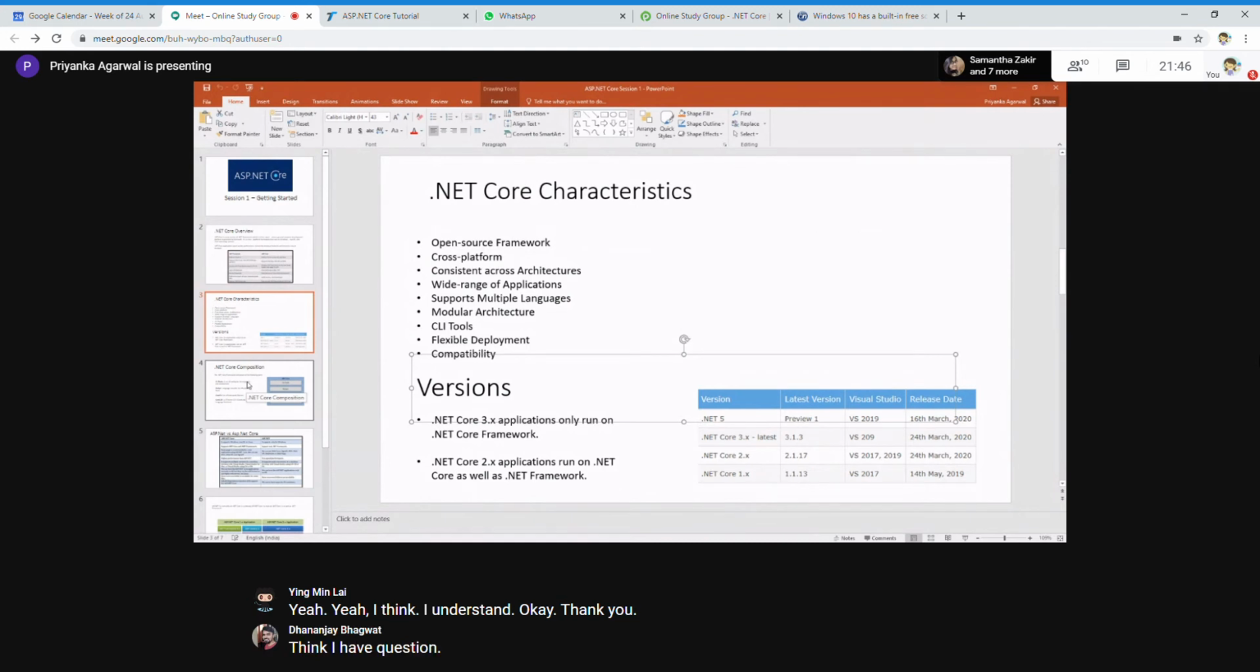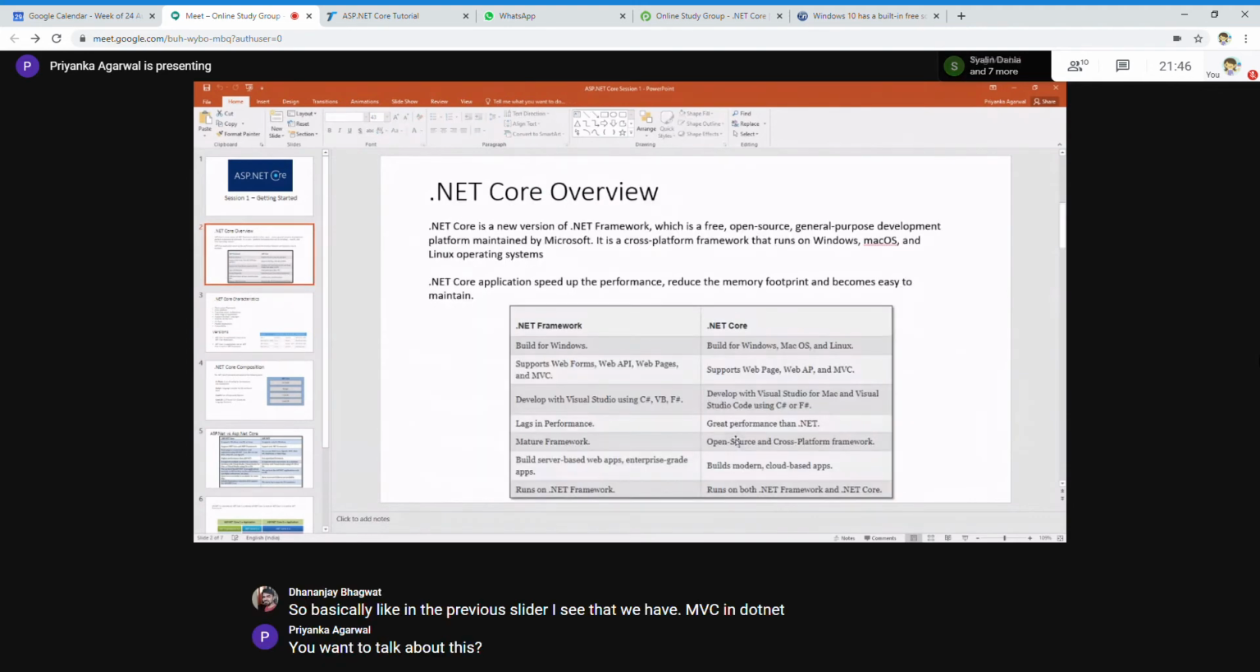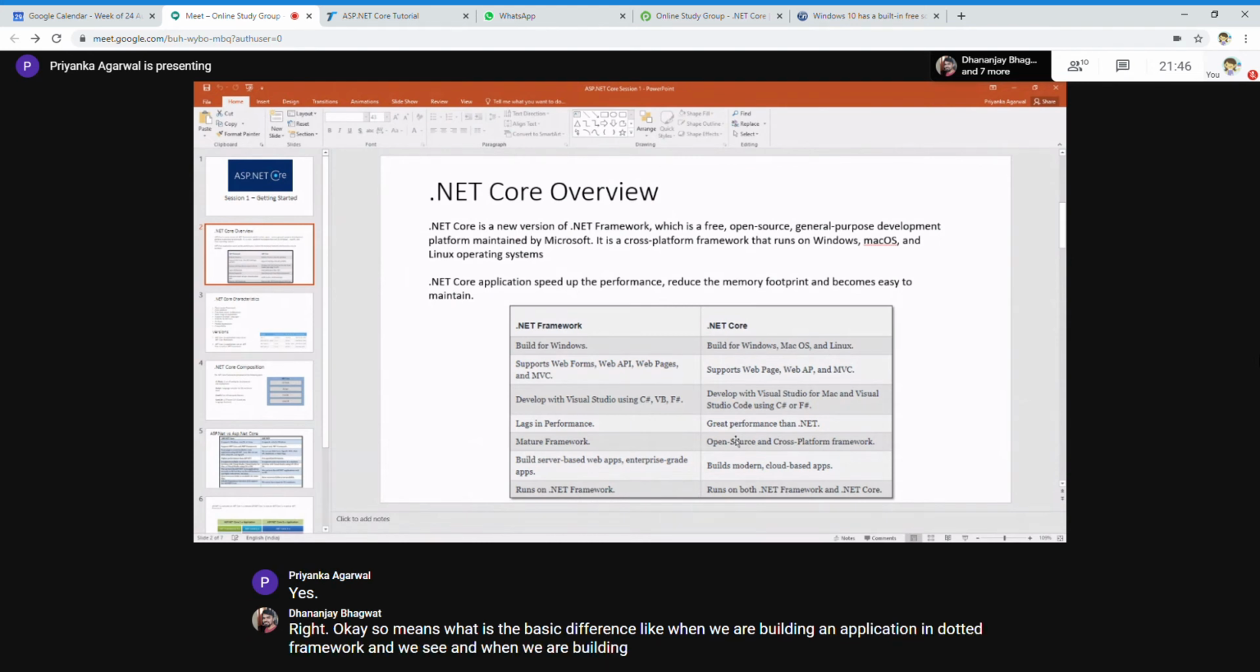Yes, Dhananjay. So basically, in the previous slide, I see that we have MVC in .NET Framework as well as .NET Core. Yes, we have MVC in .NET Core and .NET Framework both. Okay. So what is the basic difference when we are building an application in .NET Framework MVC and when we are building an application in .NET Core MVC? What are the basic differences?